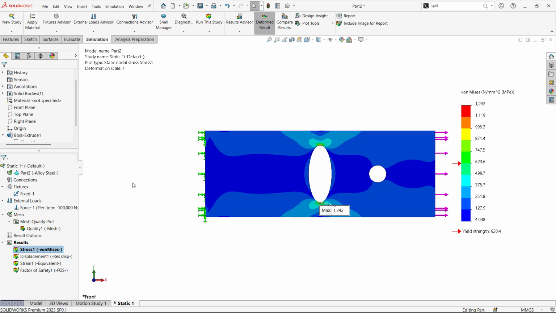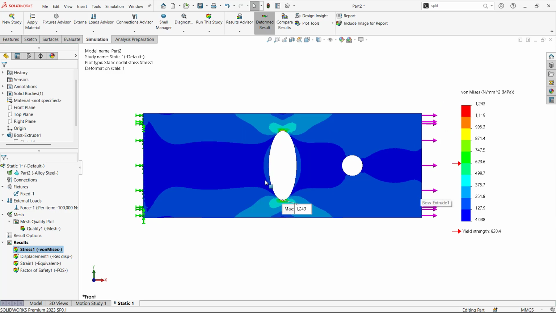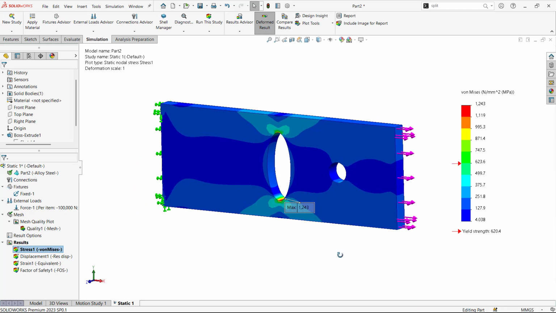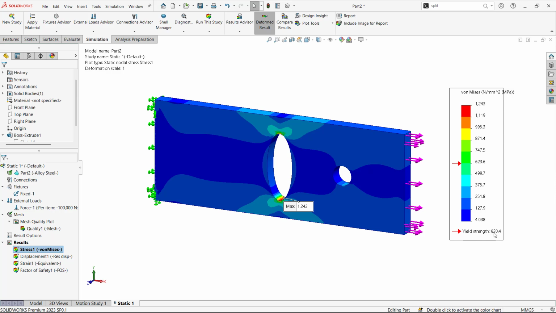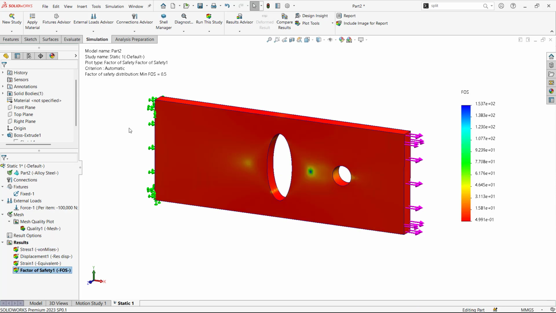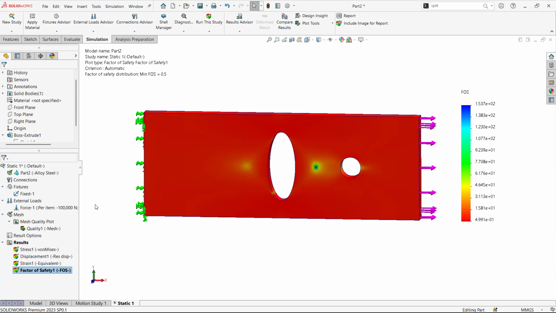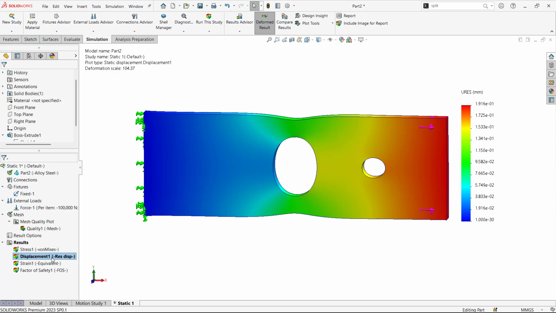So now you could see with this design change, my yield strength is 620 and the stress has shot up to 1243. Definitely it should fail, right? Factor of safety reduced to 0.5. In short, you could see the displacement also, it is 0.19, but that doesn't matter here.